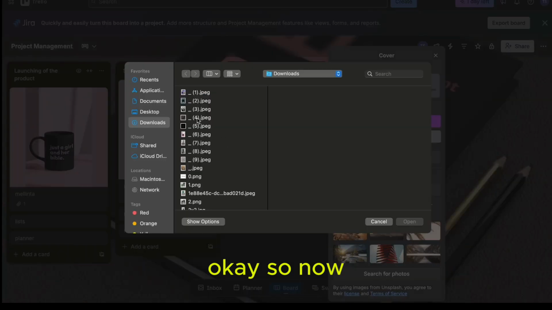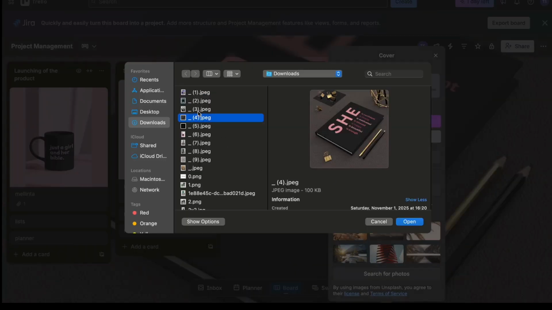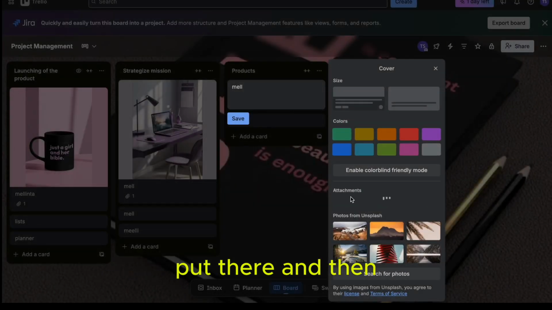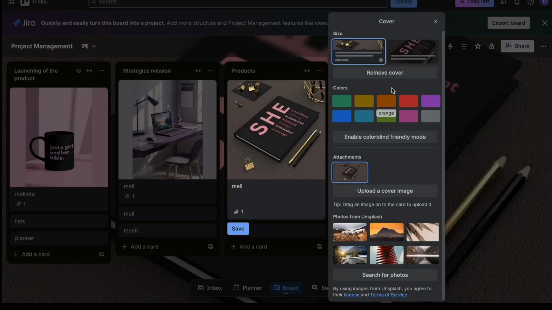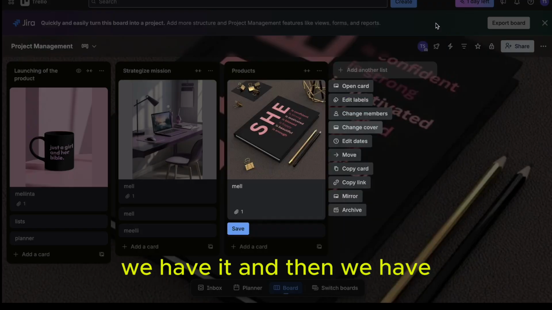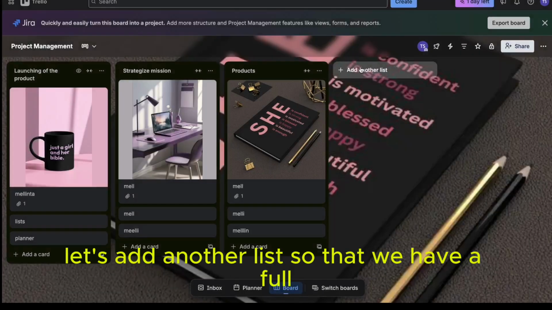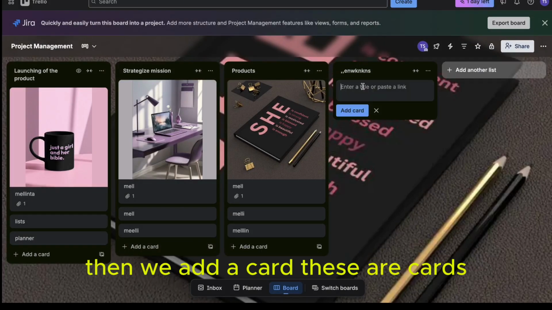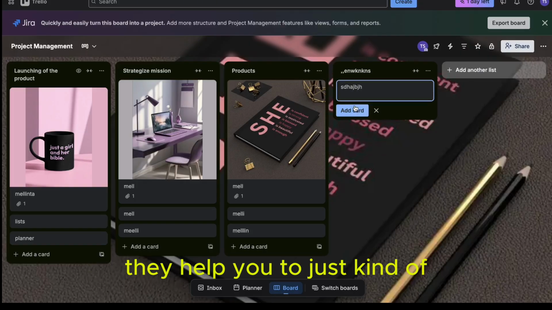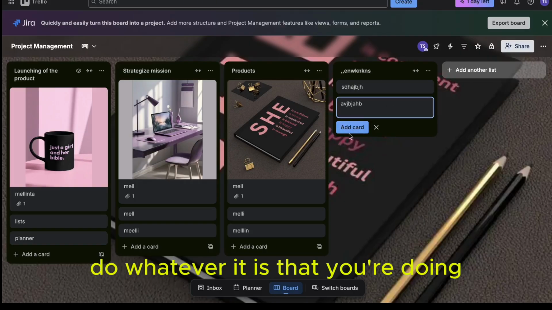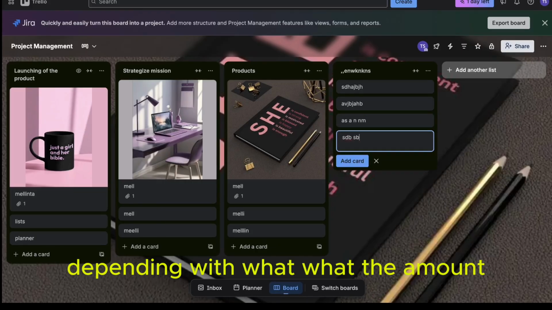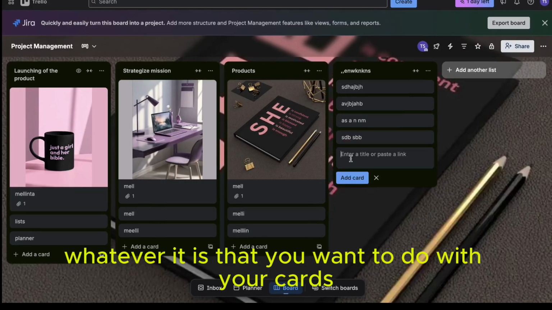Okay, so now once you have that, we could take that as well, put it there, and there it is. We have it, and then let's add another list so that we have a full list. Then we add a card. These are cards, they help you to do whatever it is that you're doing. So here I'm just showing you, depending on whatever it is that you want to do with your cards.